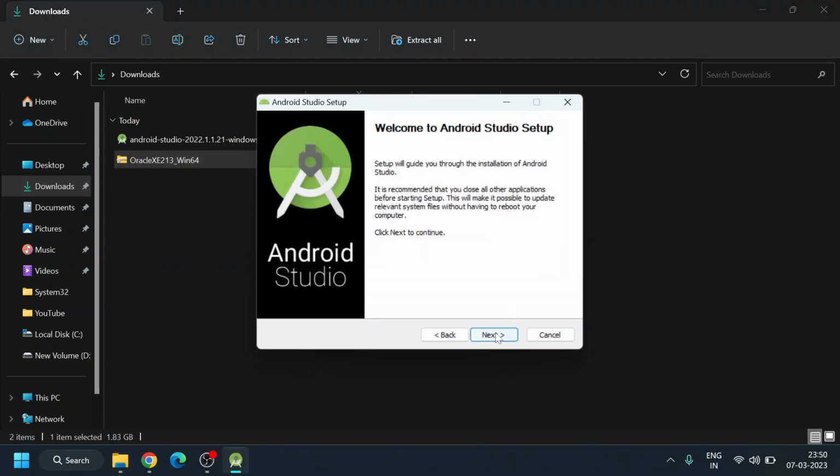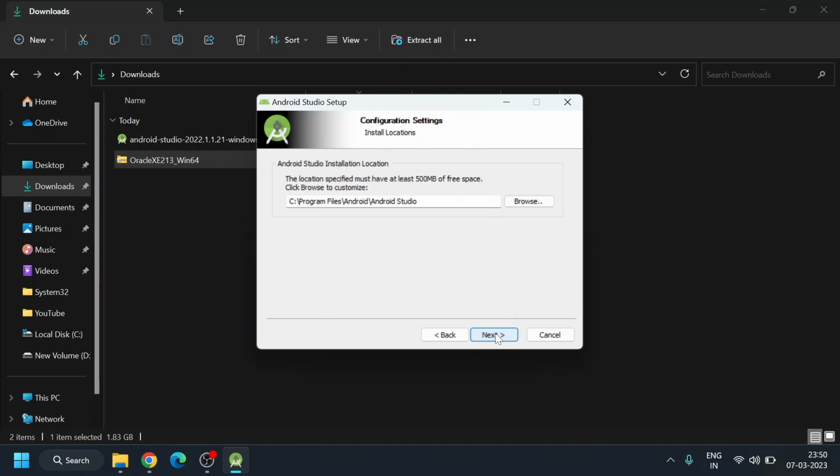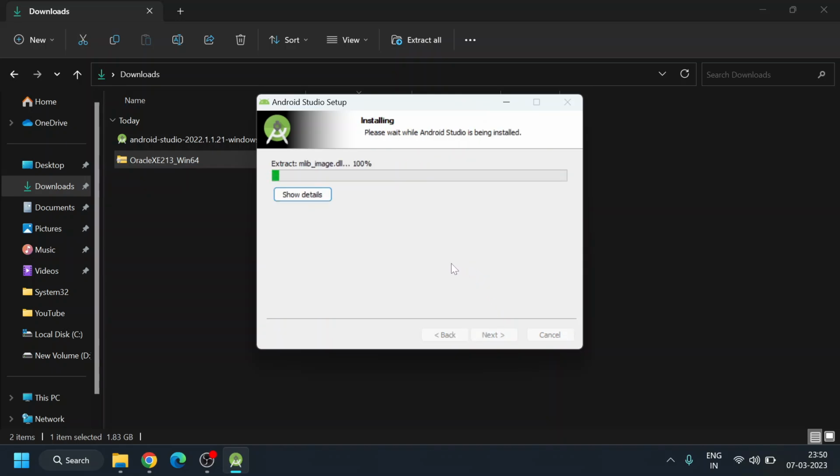Okay, click next here, next and install. Just leave the configuration settings as default, no need to change anything. If you want to change the directory you can change it, otherwise leave it. And the installation is started now. It will be done in just a minute. So once the installation is done, then I will show you how you can set the path for the Android Studio in the environment variable.